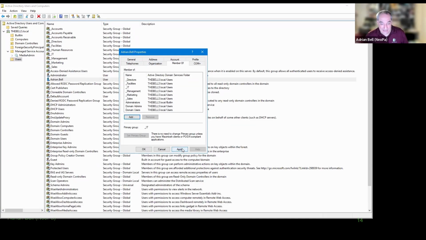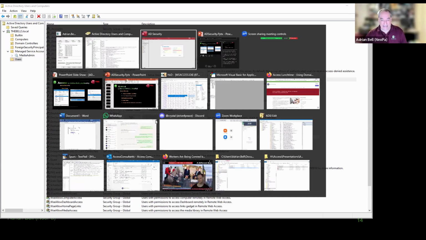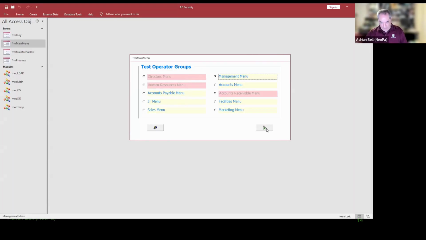When I apply that, you can now see this is the current situation. It's got directors, but no accounts in there at all. So I'm going to switch back to here, and I've got a button here which says refresh. I'm going to do that. Now you'll notice none of the accounts.